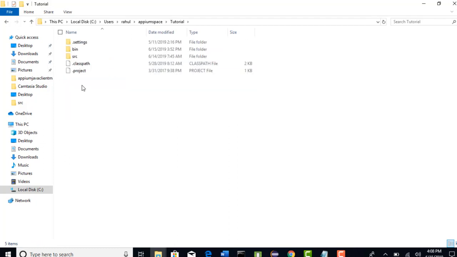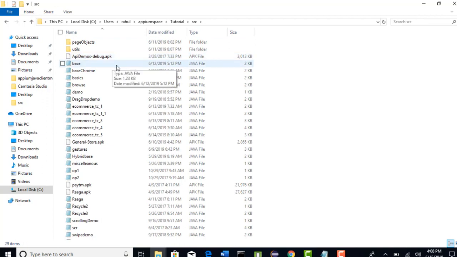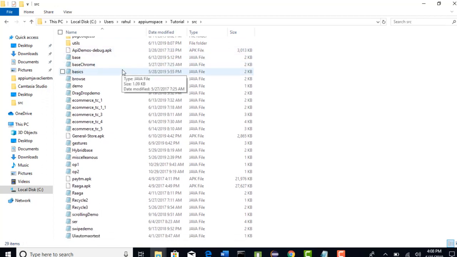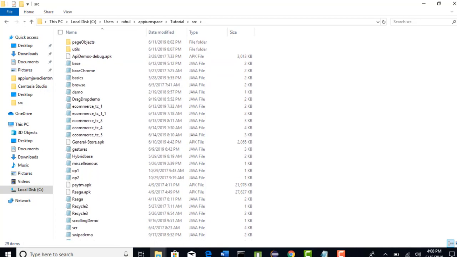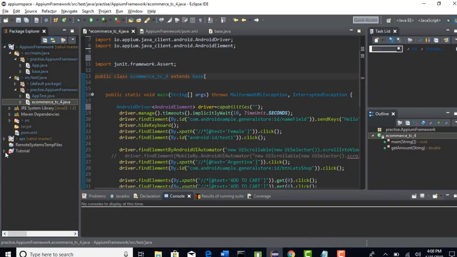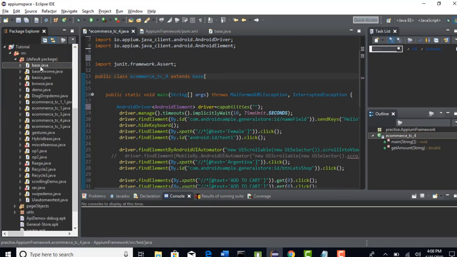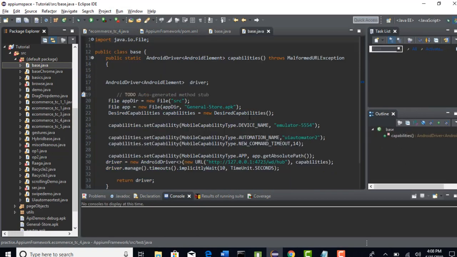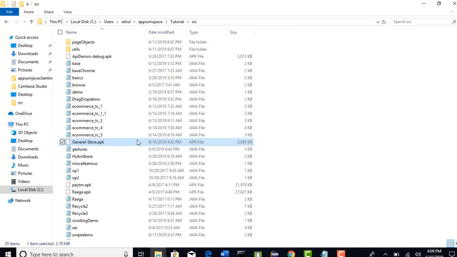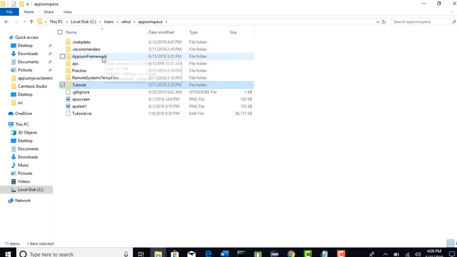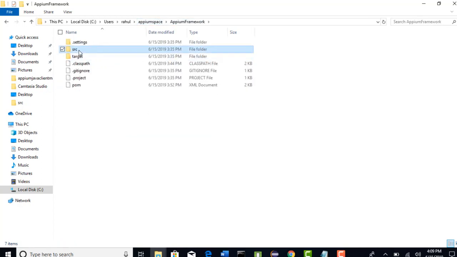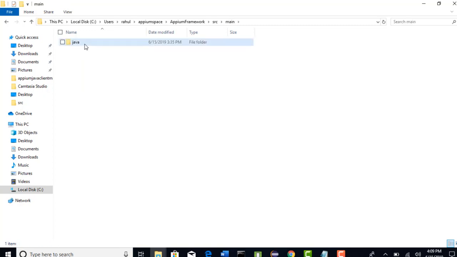So the app is already present in our tutorial project which we have done in our previous sections. So let me get the app from there first. Yeah, this is the app, right? general-store.apk. Let me cross check if that is the app I am providing. Yes. Now I'll copy this app and I'll come back to my new project Appium framework, and I'll go to the source folder, main Java, practice. Yes, I'll paste it here.